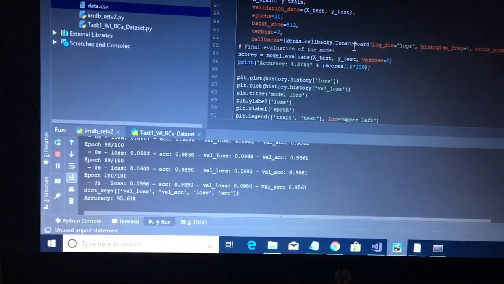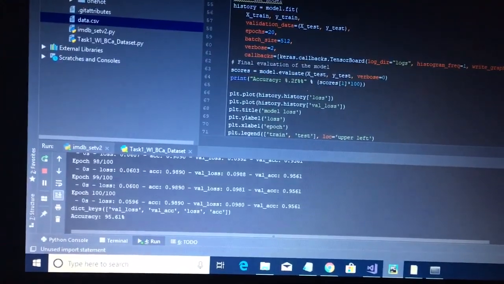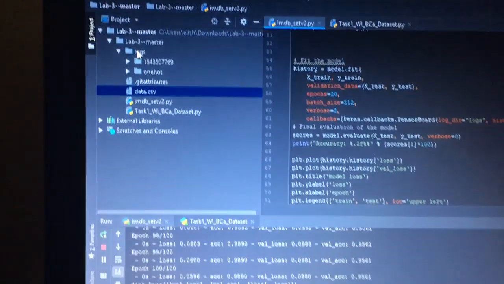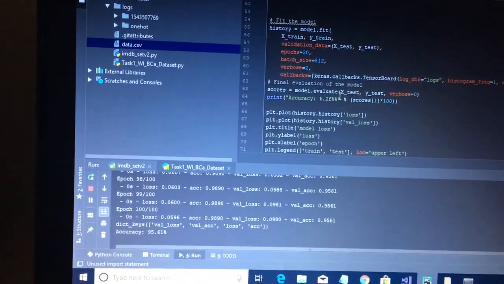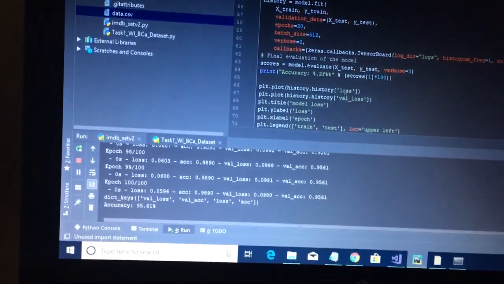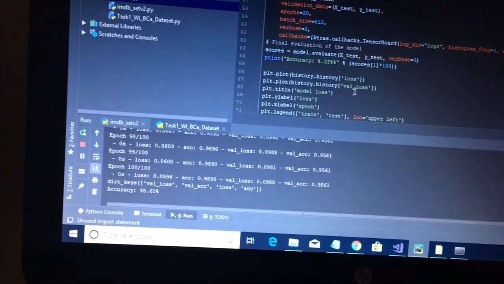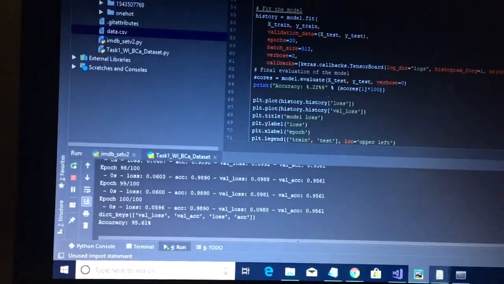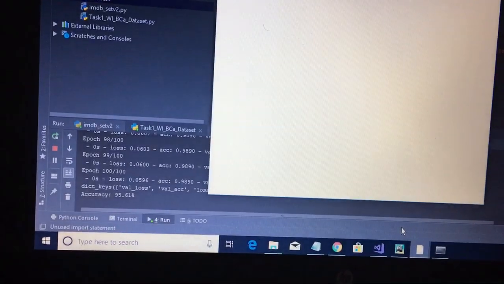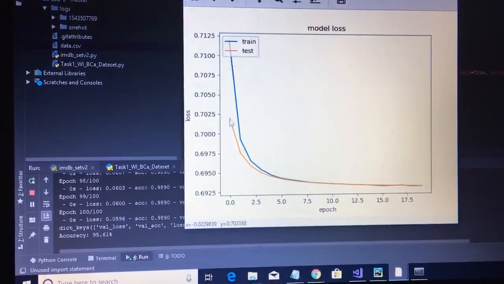I created an instance of TensorBoard and saved my graphs in logs, that's where my logs directory is. Then I evaluate the model and print out the accuracy. I plot a graph of loss versus validation loss, that's the test versus training set. The visualization of these is right here. It's taking a while to load. That's my training set and that's my test set.